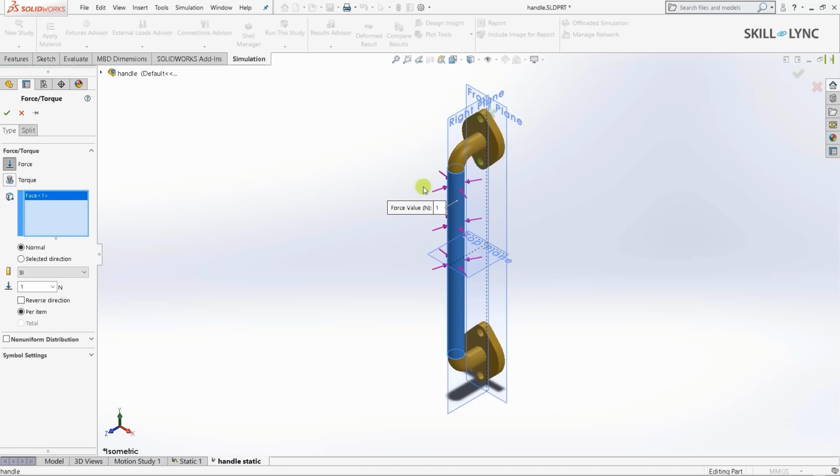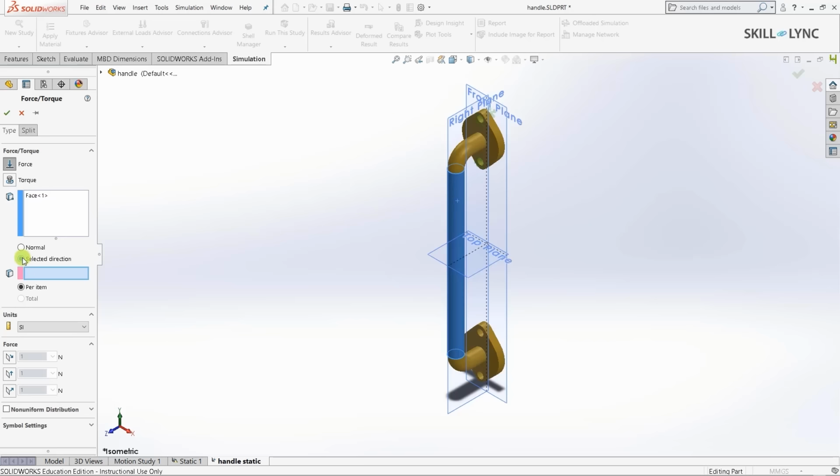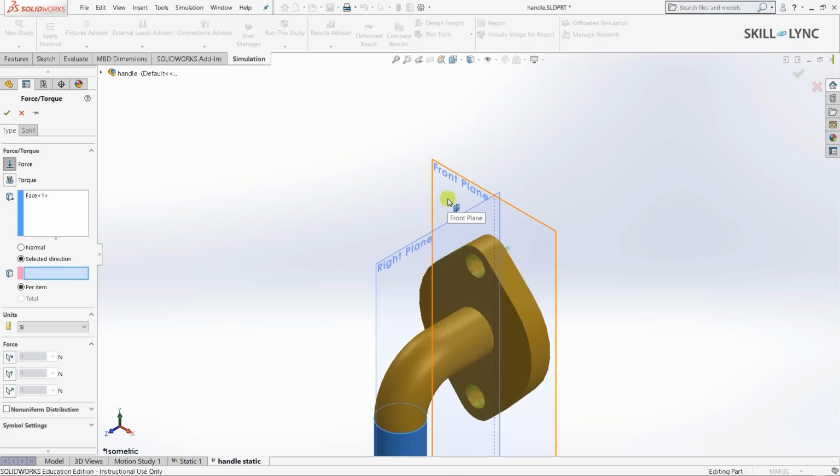To avoid this, we can select the direction in which we want our force to be acting. So to do this, we need to select the Select Direction radio button. This will add a few more additional options in the property manager. To define the direction of force, select the pink rectangle. This allows us to determine the direction of force. Since we want our force to be perpendicular to the front plane, we will be selecting that. So I'll just go over to the front plane and select the front plane.